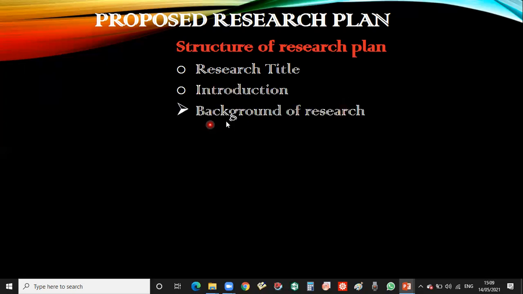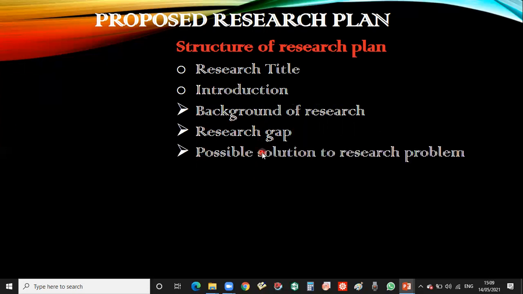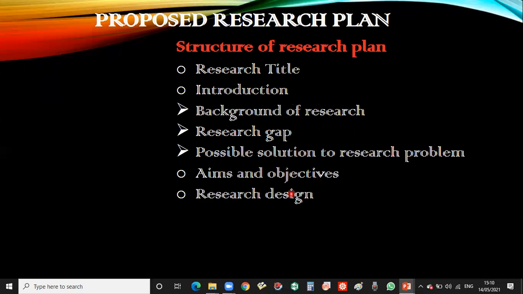And everyone, whether their relation is with chemistry or not, should understand your research from your research title. Then the introduction. In the introduction, the background of the research will be discussed first, then what kind of gap is present in the research, then what kind of solution the researcher has for this research problem, then the aims and objectives, and then the designing of the research. So how will we design the research?